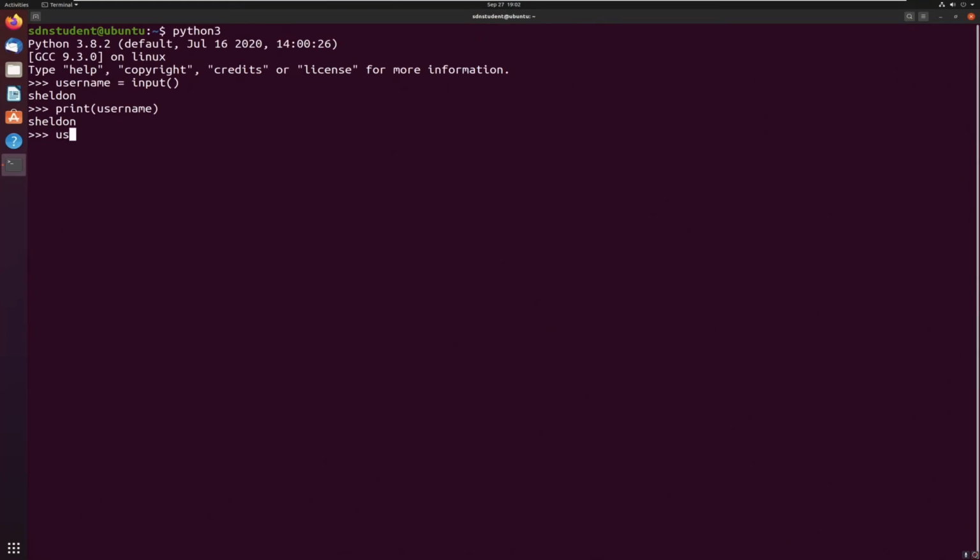So to actually make a message appear, we're going to set username is equal to input and enter your username. Put a space, close it off, hit enter again, and you can see now I have a message.